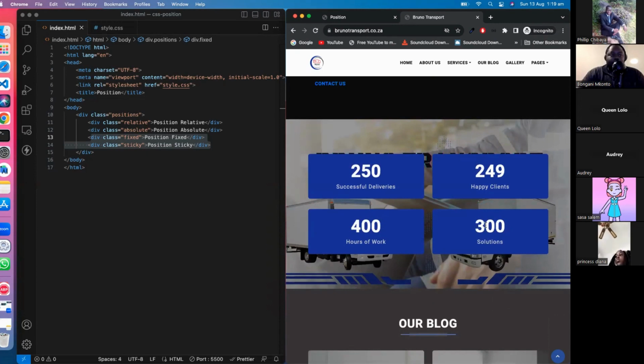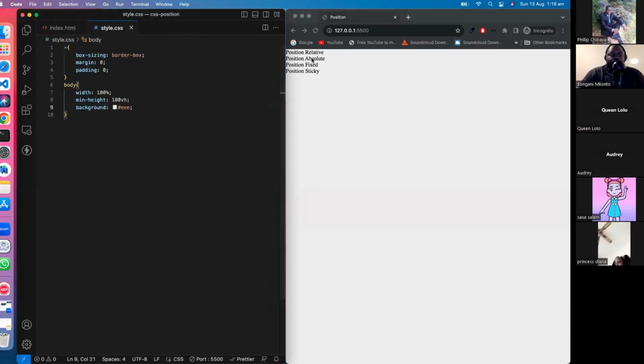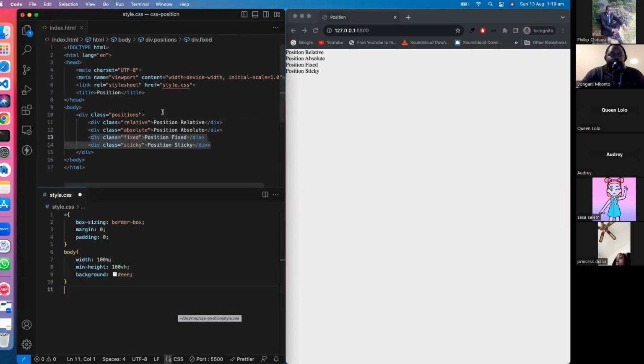Okay. So let's jump into it, right? Let's just jump into it. So we'll start with the very first one, position relative. So I'll split my window into two so you can see both at the same time. Right. So the first one I've named it class relative. So I can just go ahead and go dot relative, like so.